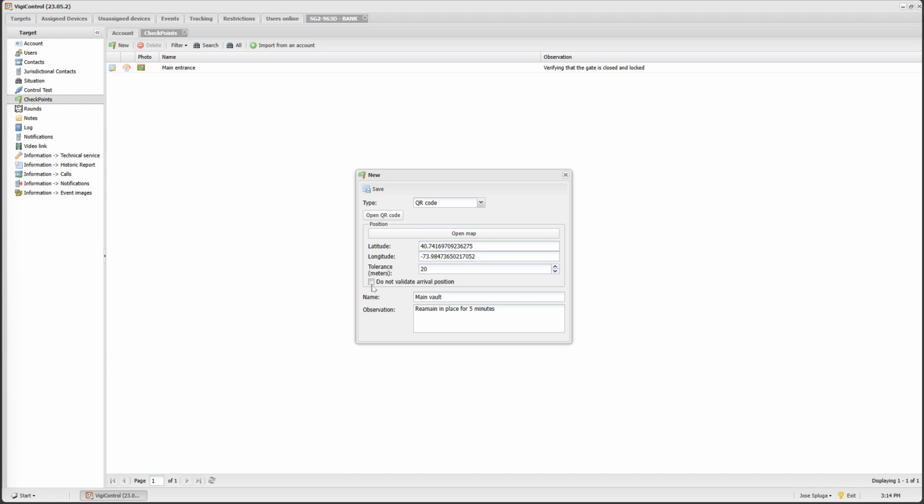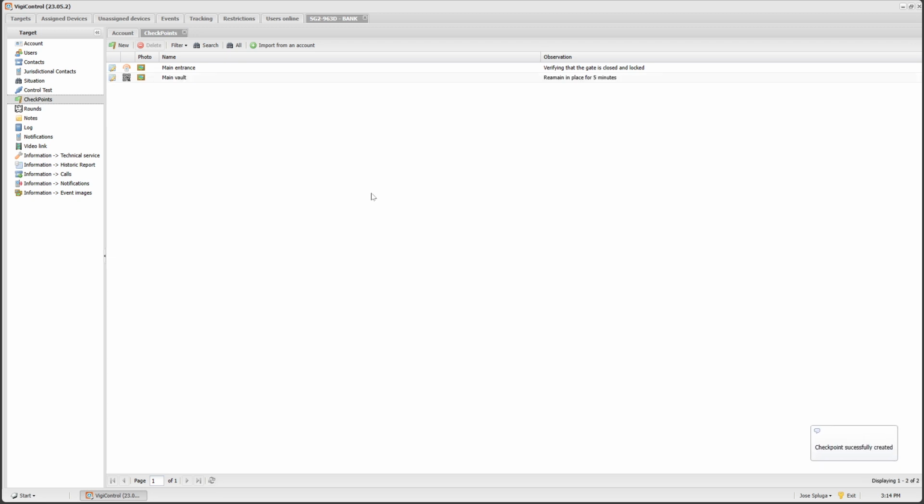Additionally, you have the option to disable location control. In this case, when the guard reads the QR code to mark an arrival, regardless of the smartphone's GPS location at that moment, the system will consider it a valid arrival.